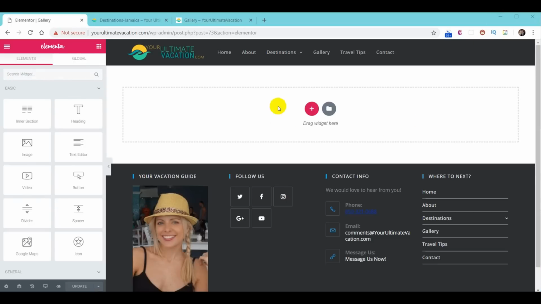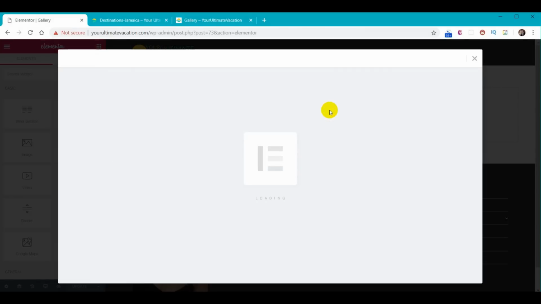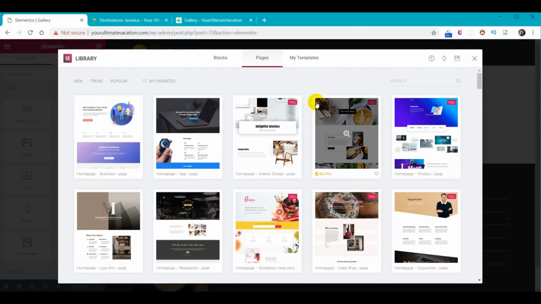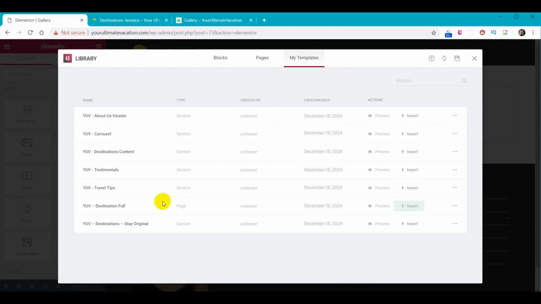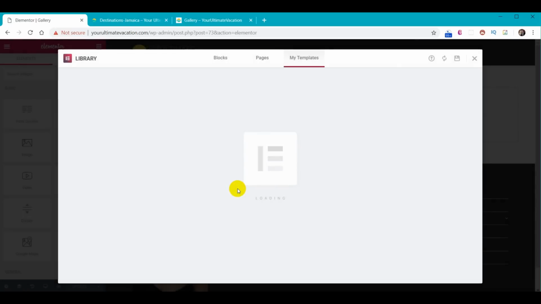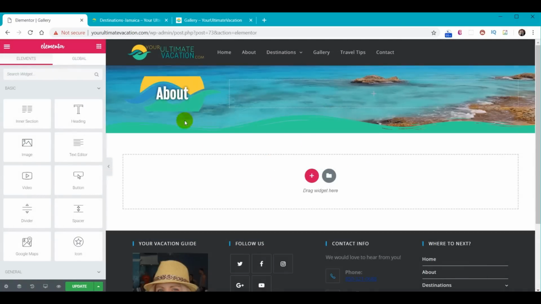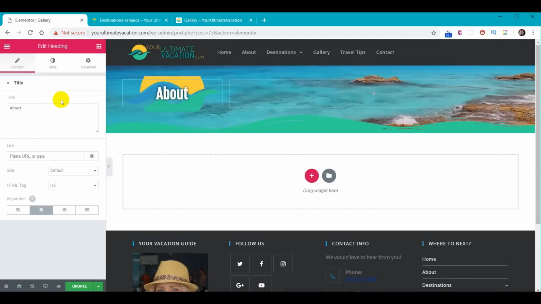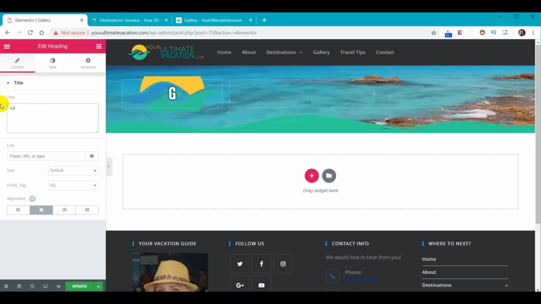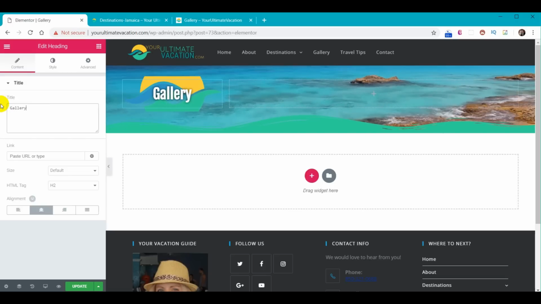Now at the top of this page we want the About Us header, and I actually went to the trouble to do that behind the scenes for us, so it's in my templates now. And there it is right there. So we're going to insert that. We'll click No. And there it is. It's already at the top of our page. Now we can just click on that text, and instead of saying About Us, change it to Gallery.